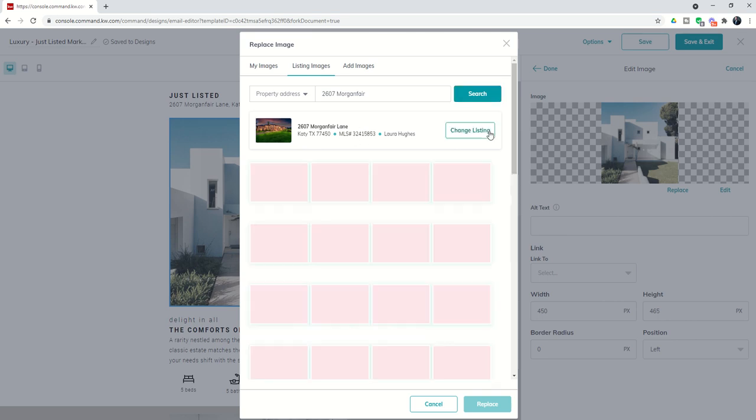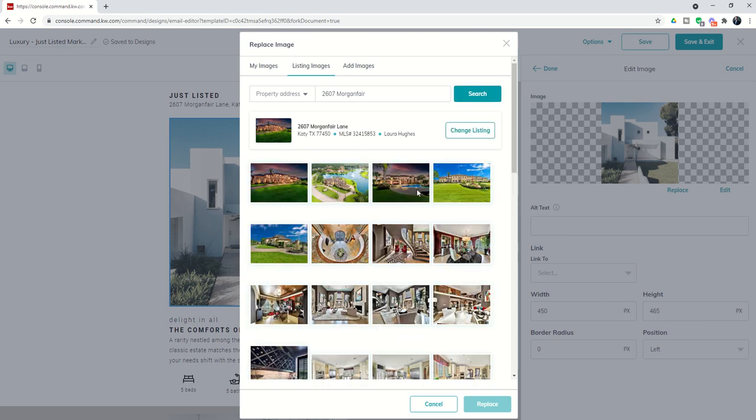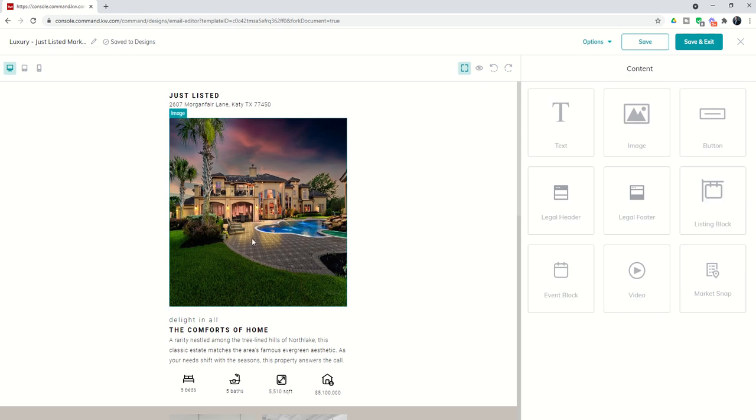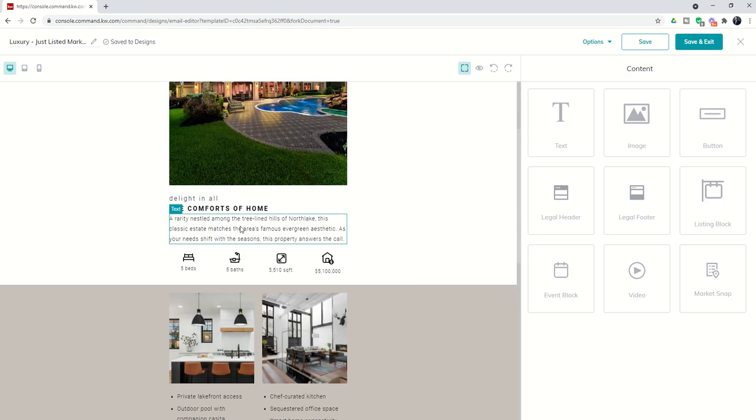So I can click on that arrow and it's going to bring in all of the photos of the listing. So this is kind of the lead shot. Let's say we want to replace that photo with this one. We'll click on replace. And now you'll see the photo over here. Once we click on done, that photo is now updated. And so we'll scroll down and I can change this text box. I can change this text box.